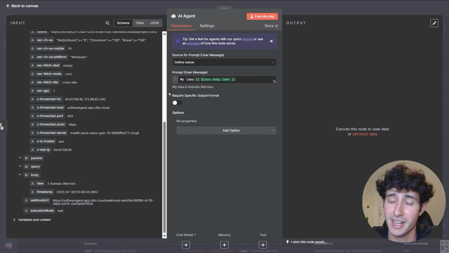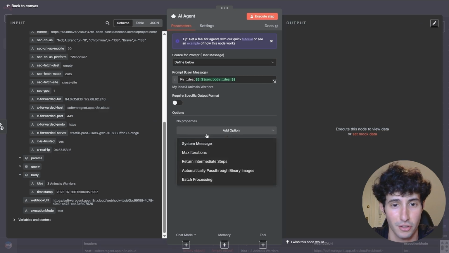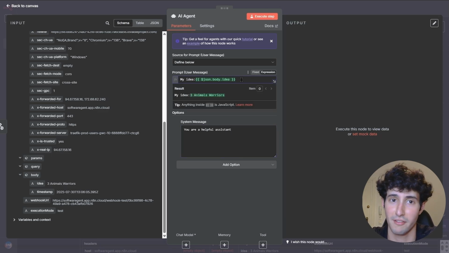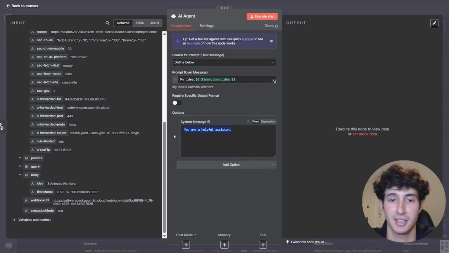So now that we configured the user message, we also need to give it instructions of how it should act. To do that, I will click on add option and add in a system message. What a system message does is we tell the AI agent exactly how it needs to act. Think of this as the backend of the AI agent. The user message is the front end, the instruction you would give, for example, to ChatGPT, and then this is the backend where we tell it how it's going to act.